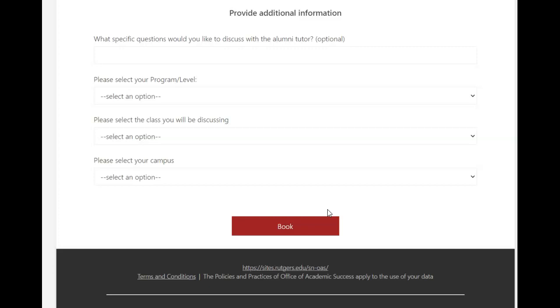All alumni tutoring appointments are hosted on the OAS Canvas page under the Big Blue Button tab. You will also receive a reminder of your appointment from the Office of Academic Success within 24 hours of that appointment.